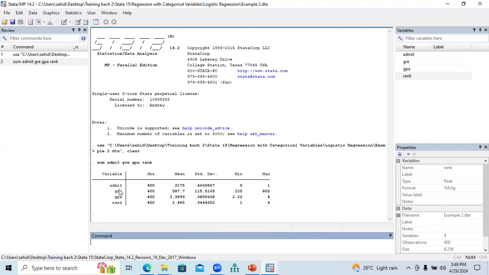For example, in case of admission, the average value is 0.31. In case of GRE, the average score is 587.7. Average GPA is 3.39 and average rank is 2.48. So these are the summary data, while the number of observations is 400. So it will give us a brief overview of our data.